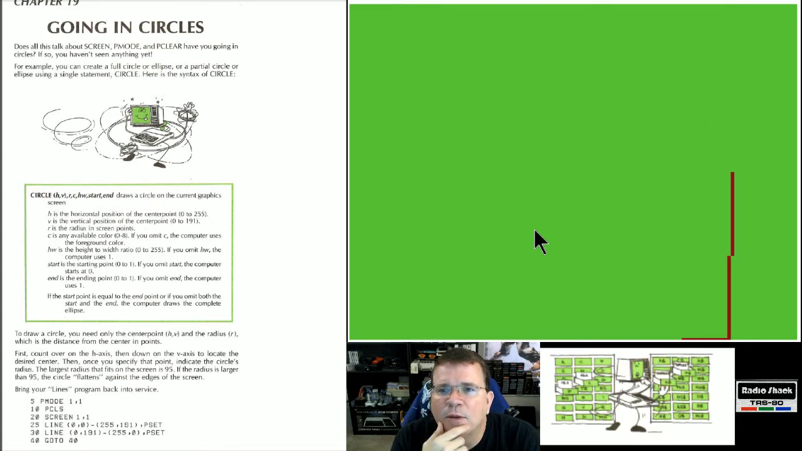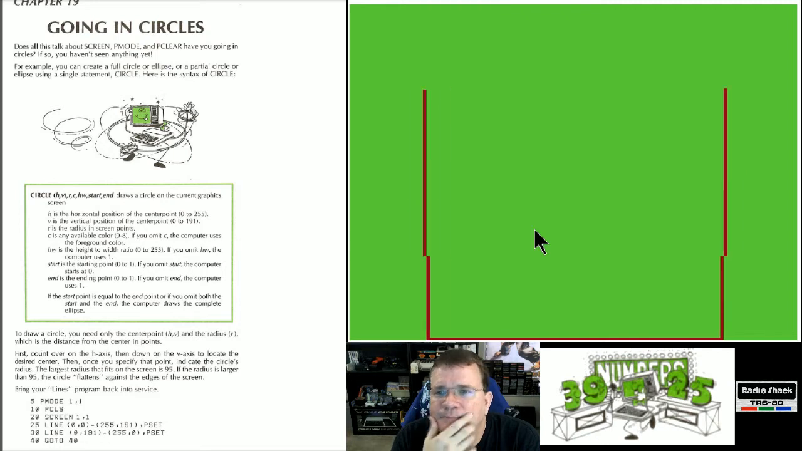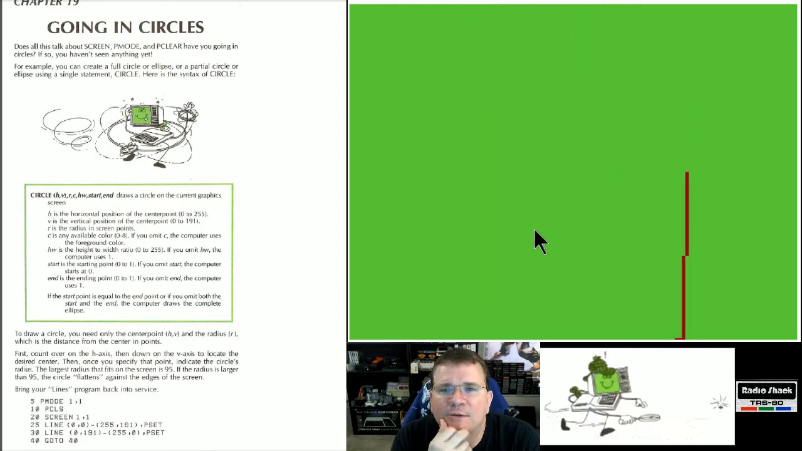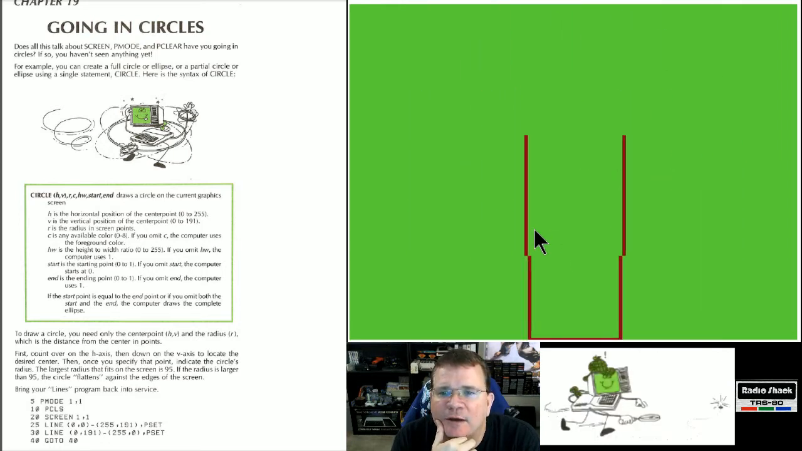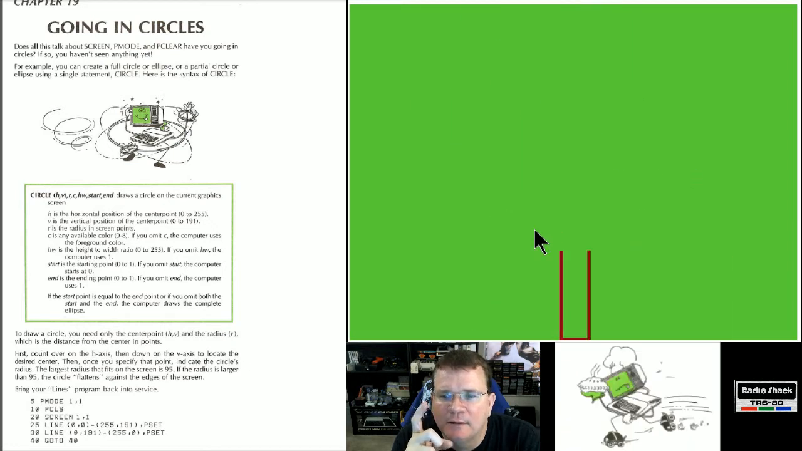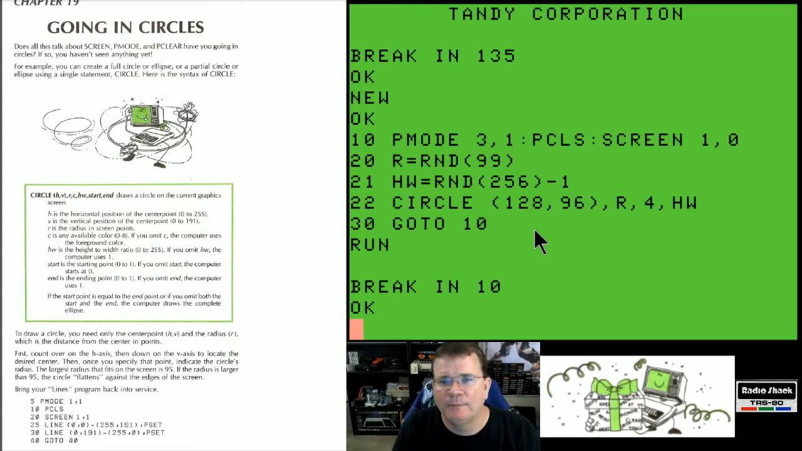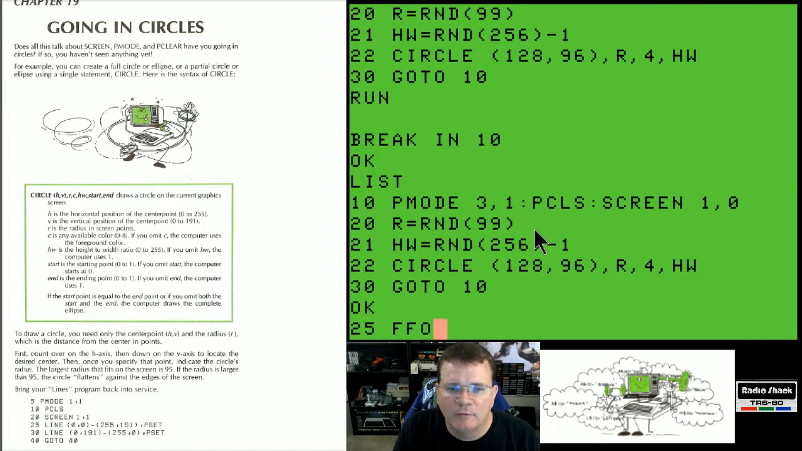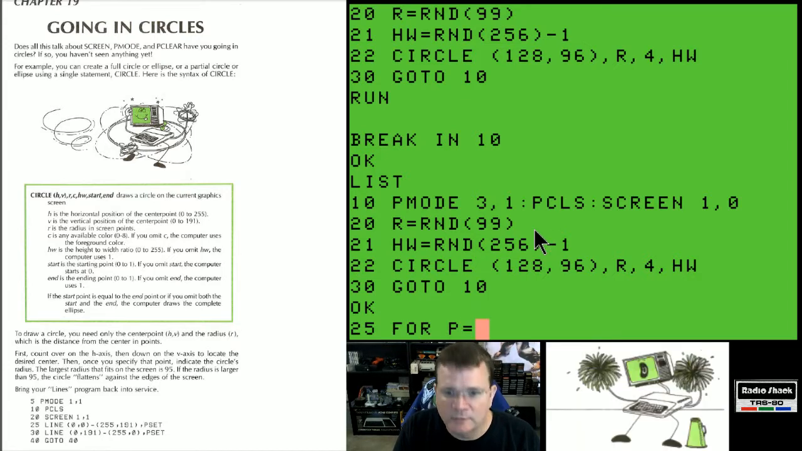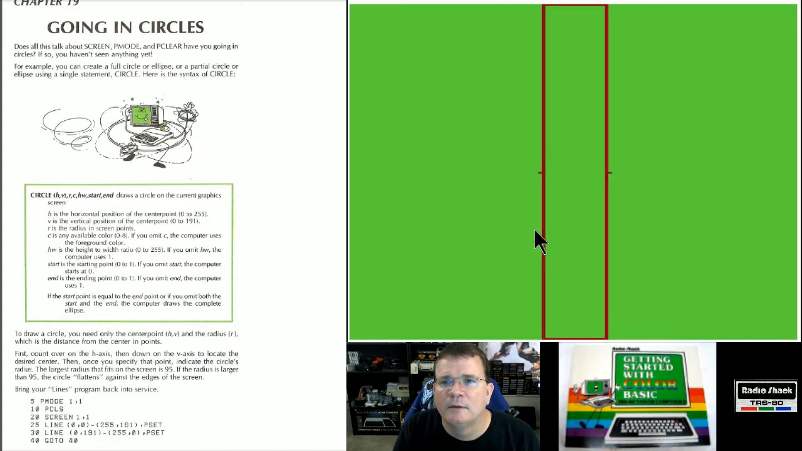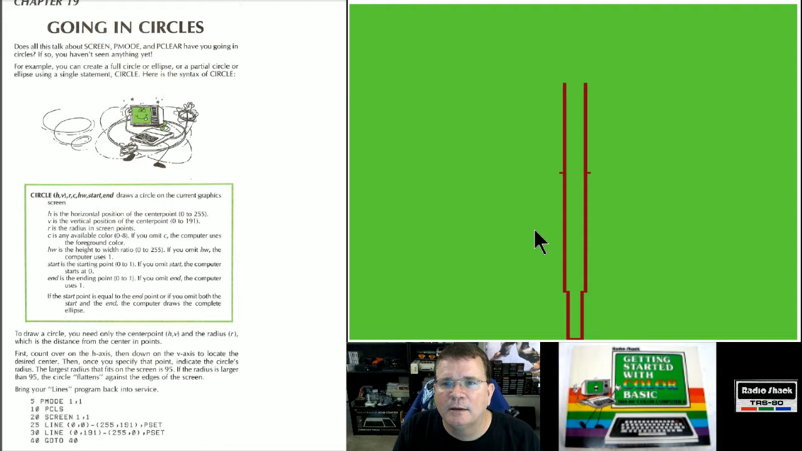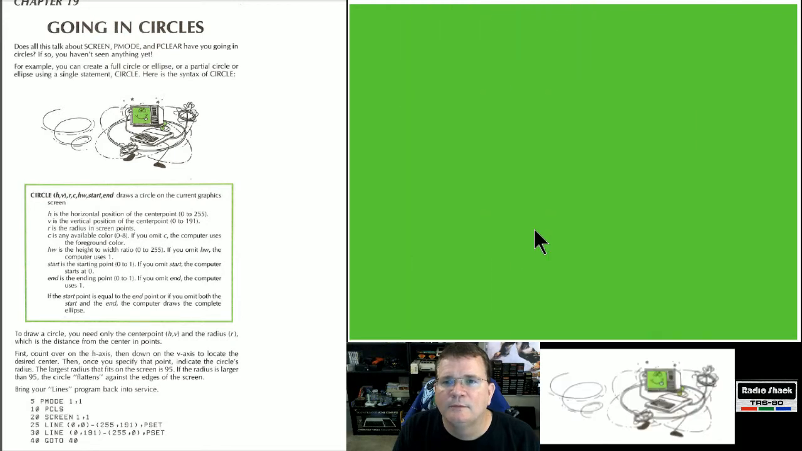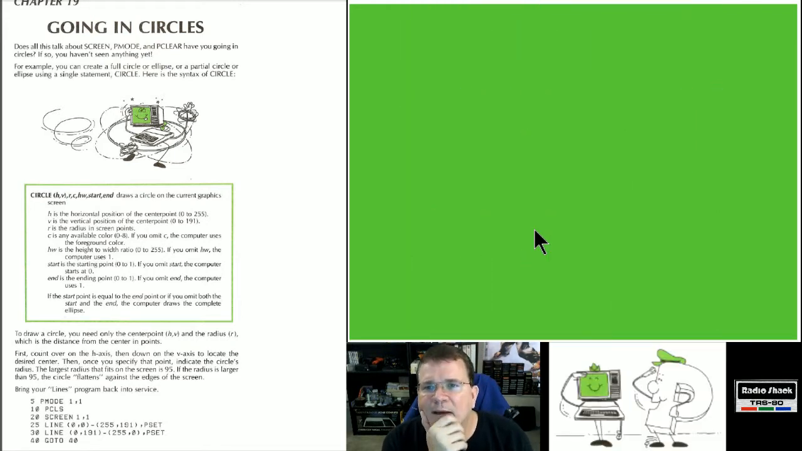So your height to width ratio, it says, is between 0 and 255, but to me it seems like the higher the number, the taller the circle gets. Let's do a line 25, for P for pause equals 1 to 100, next P. This will pause it. Yeah, okay, that was a wide circle. So it's seeming like I could get a tall circle.